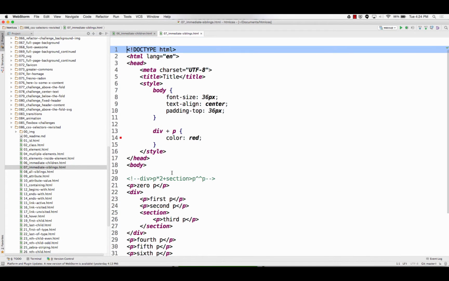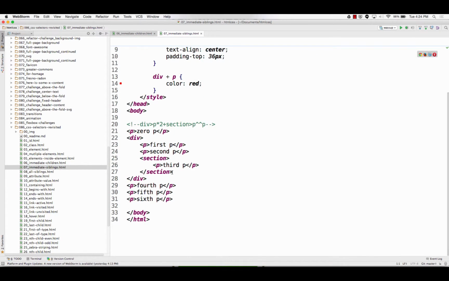Now we have a sibling selector. So a div with a plus P. It's going to select the siblings of a div. What are the siblings of a div? Which paragraphs are siblings of divs? Place your bets. Which paragraphs are siblings of divs?